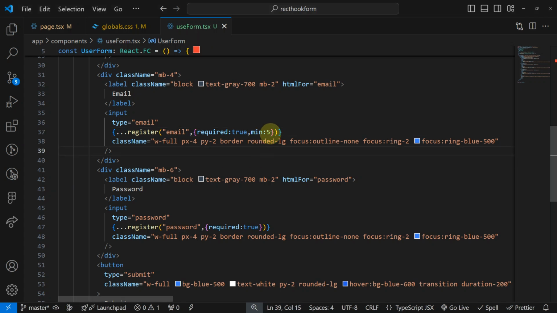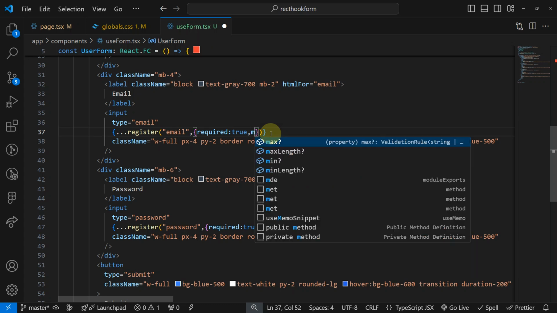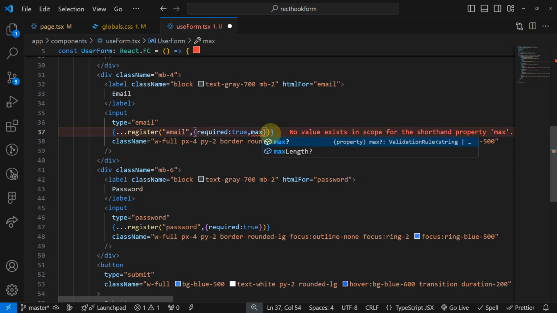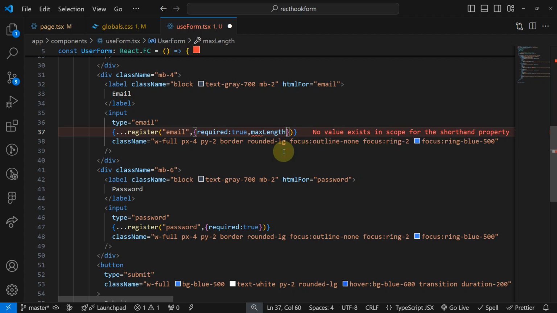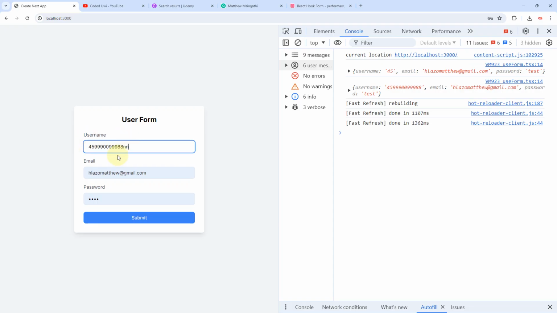So if we've got a min of 5 here, why doesn't it limit the characters? Let's see. Okay, let's do it this way, guys. Max or max length. Let's see, do we have something like min length? Okay, let's start with max length. Maybe I've made a mistake. Let's start with the max length of 5. Okay, let's go back and see.